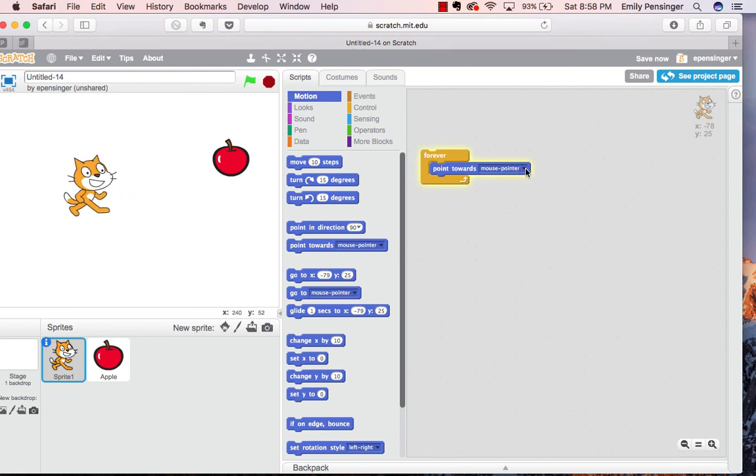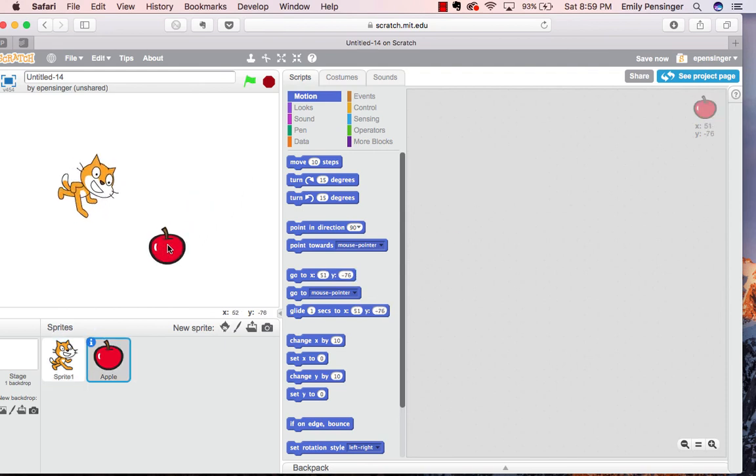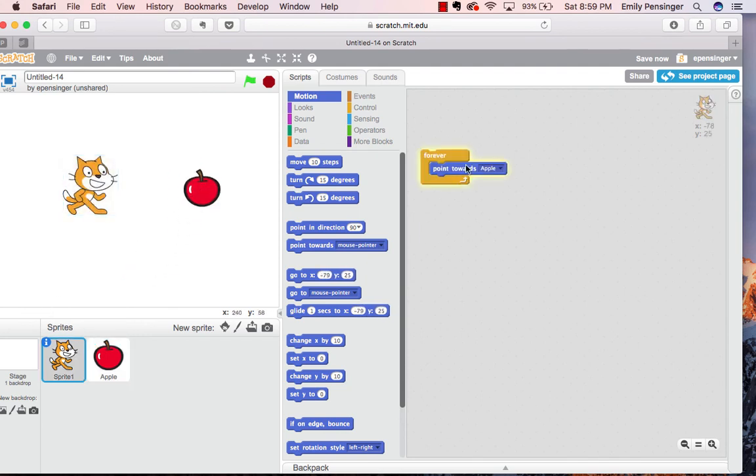I can also have it point towards a sprite, in this case the apple. So wherever the apple might go, the sprite will point. I could then have it move in that direction, or I can have it go to. So I'm going to look at the go to option.